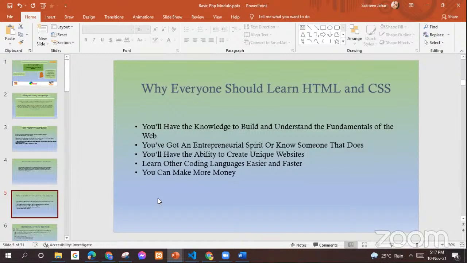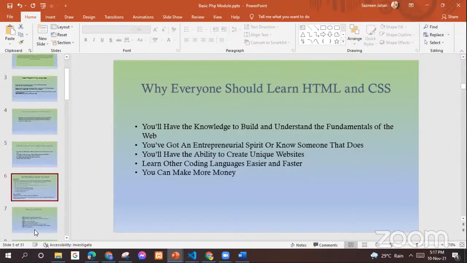How? If you want to promote your product, you must create a website to promote your products. So that's why programming languages are needed to promote your business also. Everyone should learn HTML, CSS, or PHP and Bootstrap programming for a better life also.